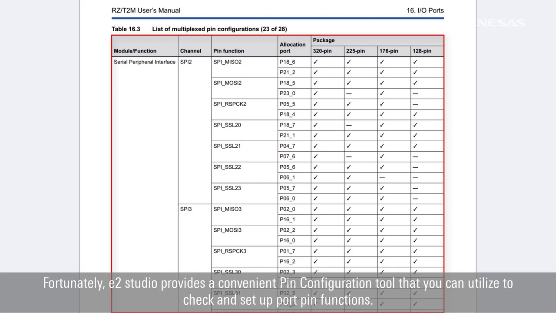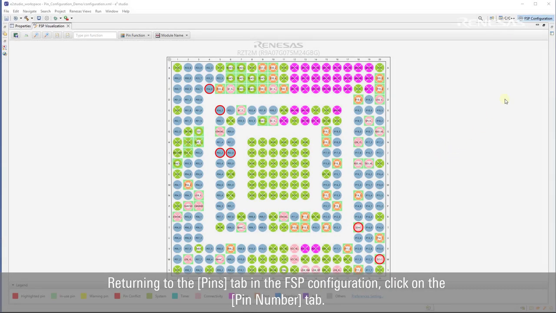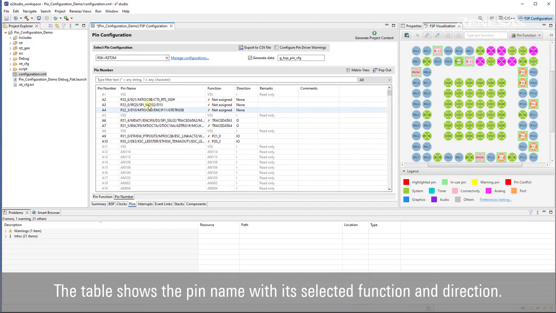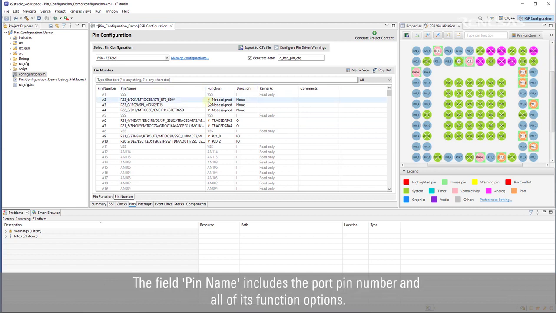Fortunately, e² studio provides a convenient pin configuration tool that you can utilize to check and set up port pin functions. Returning to the Pins tab in the FSP configuration, click on the Pin Number tab. The table shows the pin name with its selected function and direction. The pin name field includes the port pin number and all of its function options.